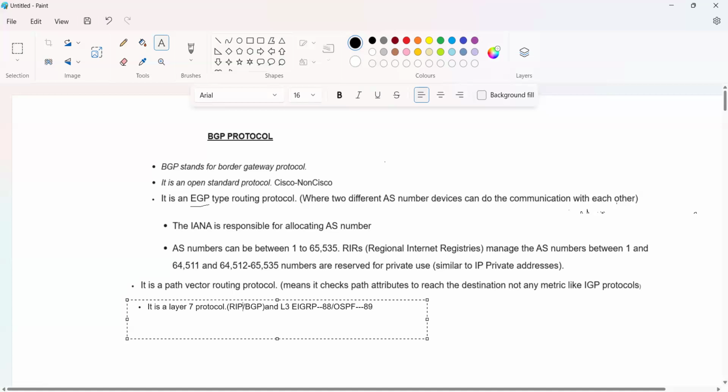And RIP uses a UDP port number, 520. Likewise, BGP uses the TCP protocol, with TCP port number 179. These are all for identification of the services.